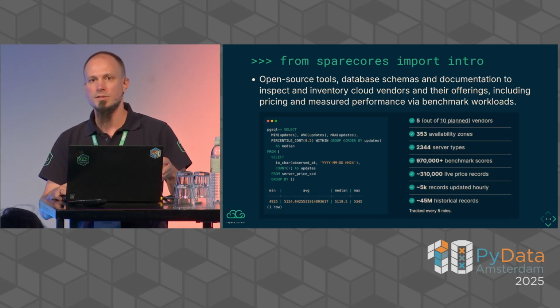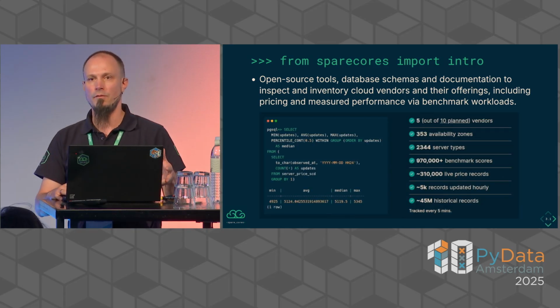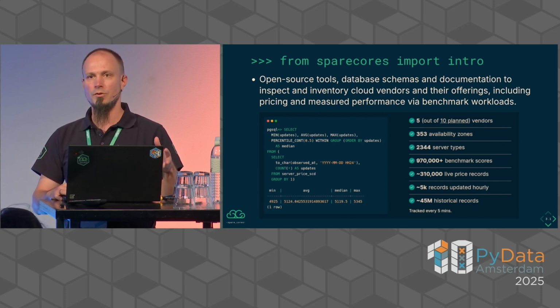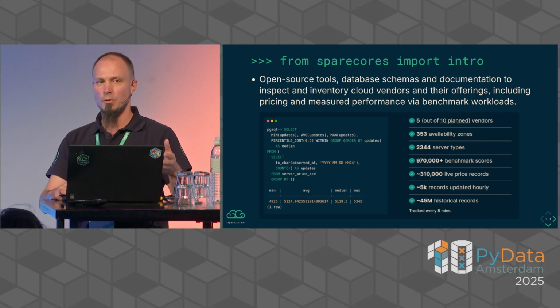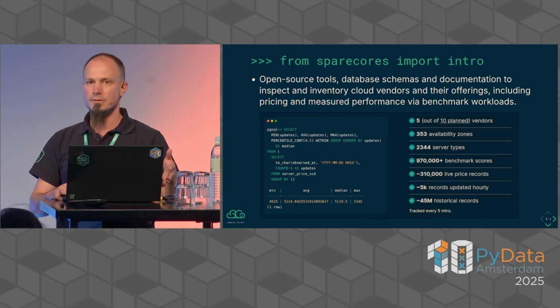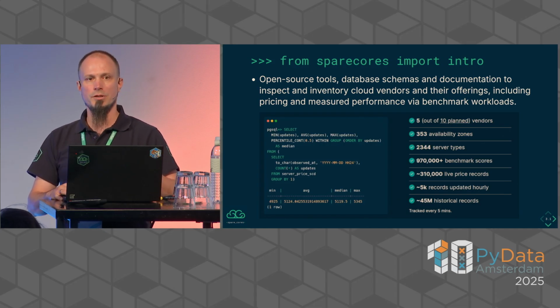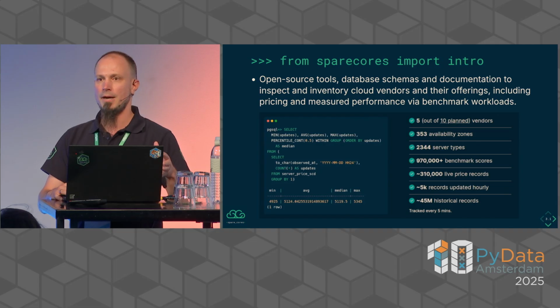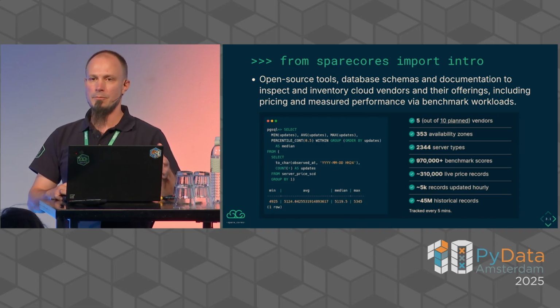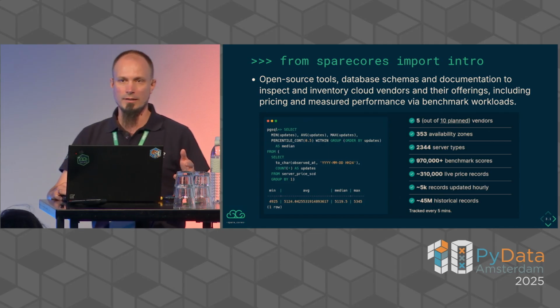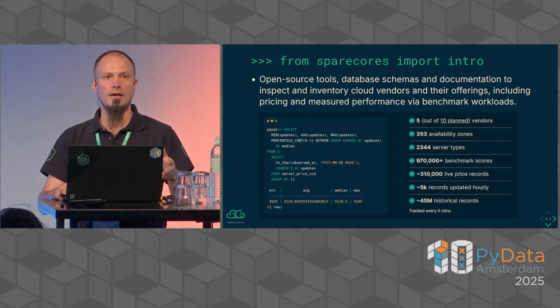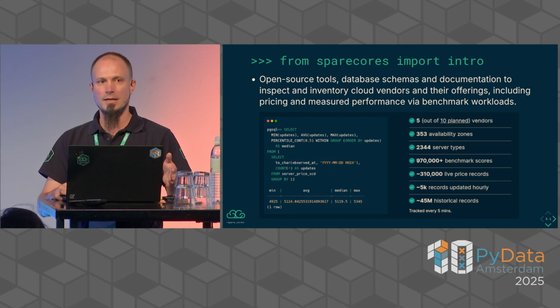And it not only includes the marketing specs shared by the vendors, but we actually start all the machines. So we have spun up close to 2,500 different server types at the hyperscalers and smaller European vendors as well, like Hetzner and UpCloud. We have run hardware inspection tools on all those machines, and we have run close to 1 million benchmark workloads, things like memory bandwidth or running databases like Redis as a key-value store, static web serving workloads, OpenSSL speed, and so on.